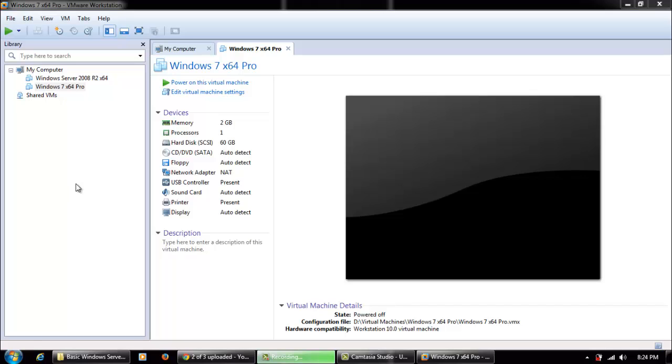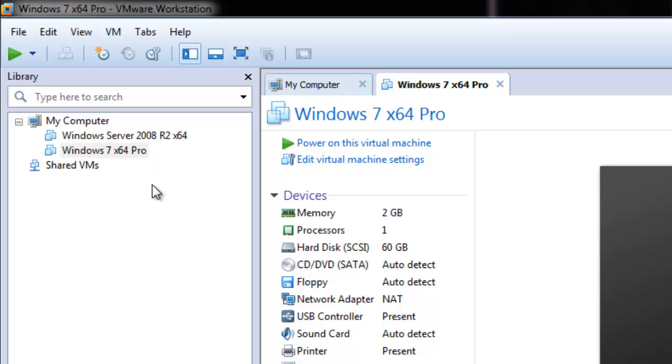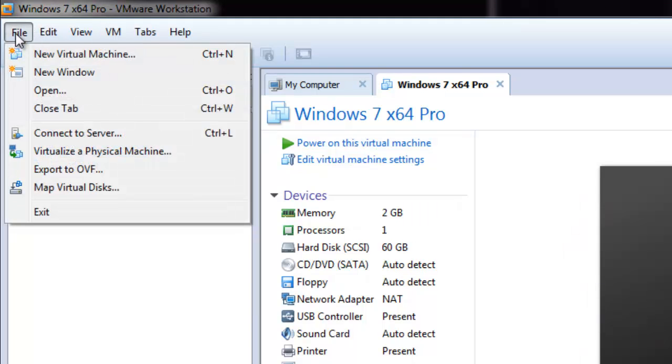So I have already installed these two operating systems, Windows Server 2008 R2 64-bit and Windows 7 64-bit Pro. Now what I'm going to show you is the early stage of installation. After you know this, the rest is nothing for you. It's very simple, just leave it. Once installation is done you'll be able to use it. So it's very simple.